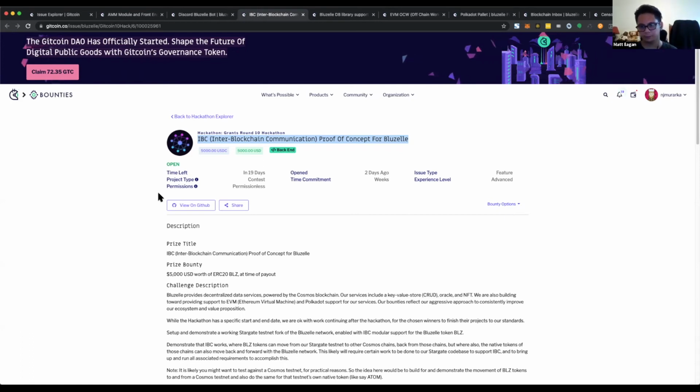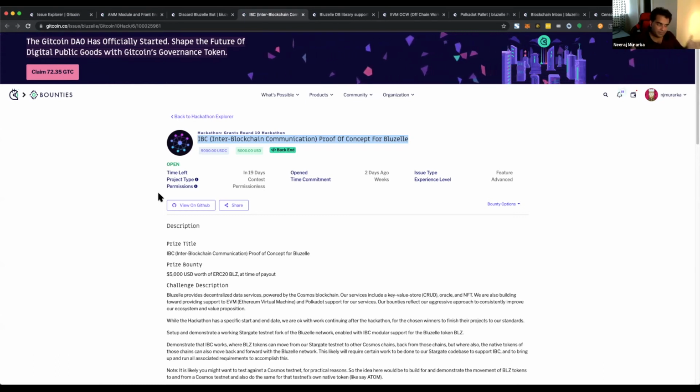Okay. So one of them is you could actually run your own two testnets, and you could just demonstrate that there's IBC between the two, and you could have your two testnets in your own silo.